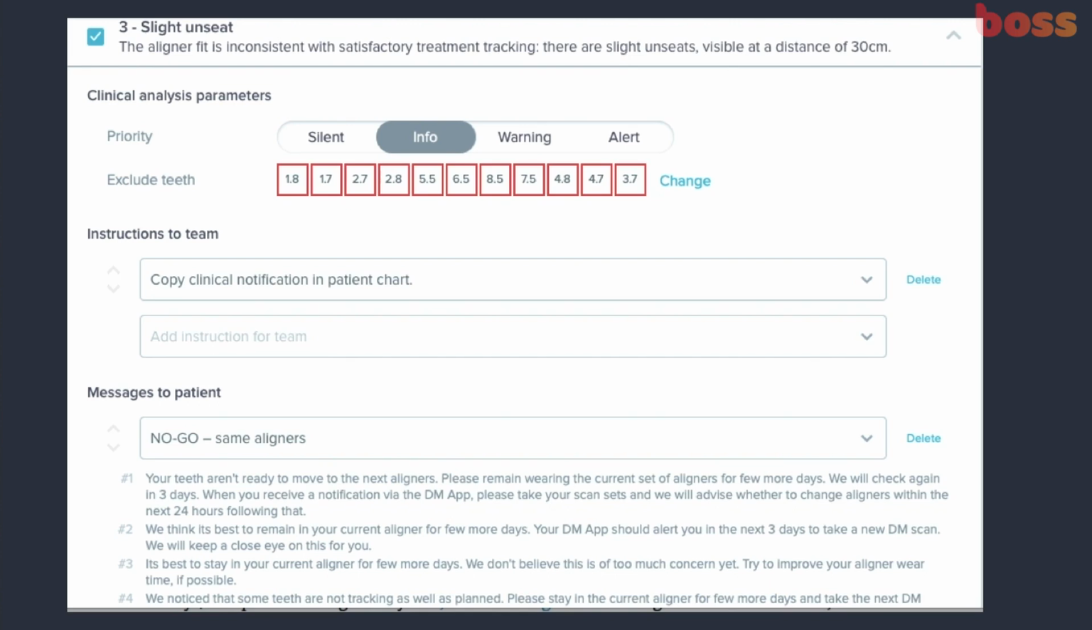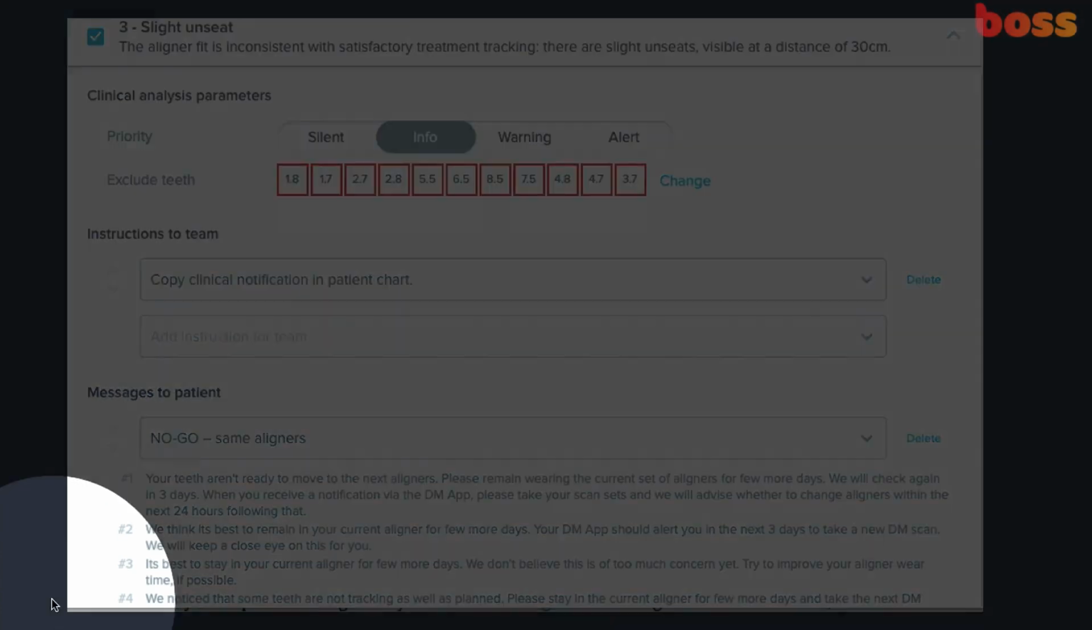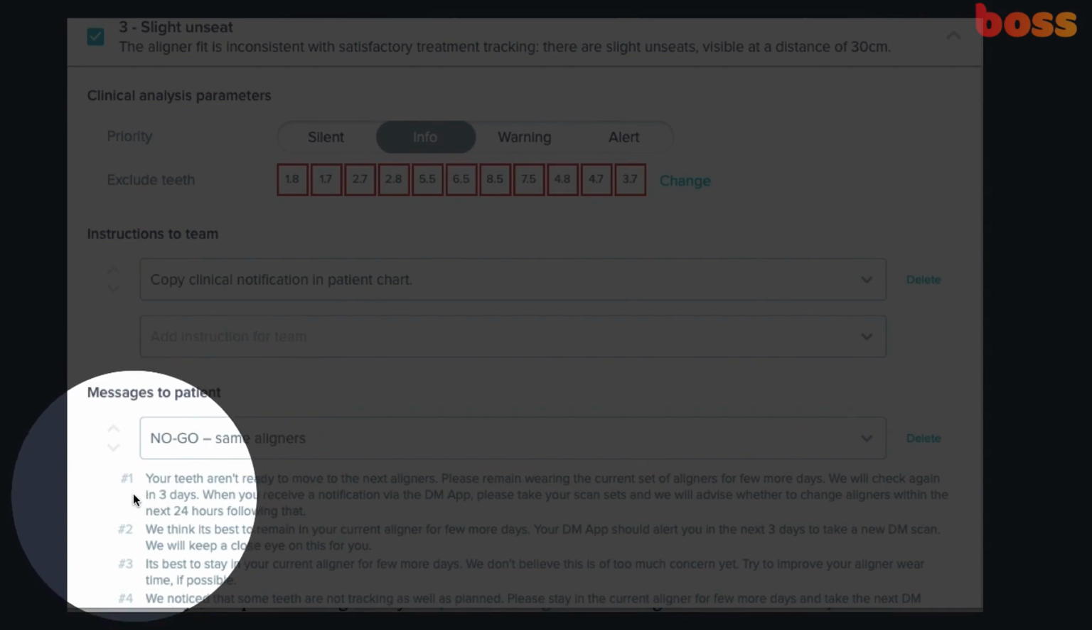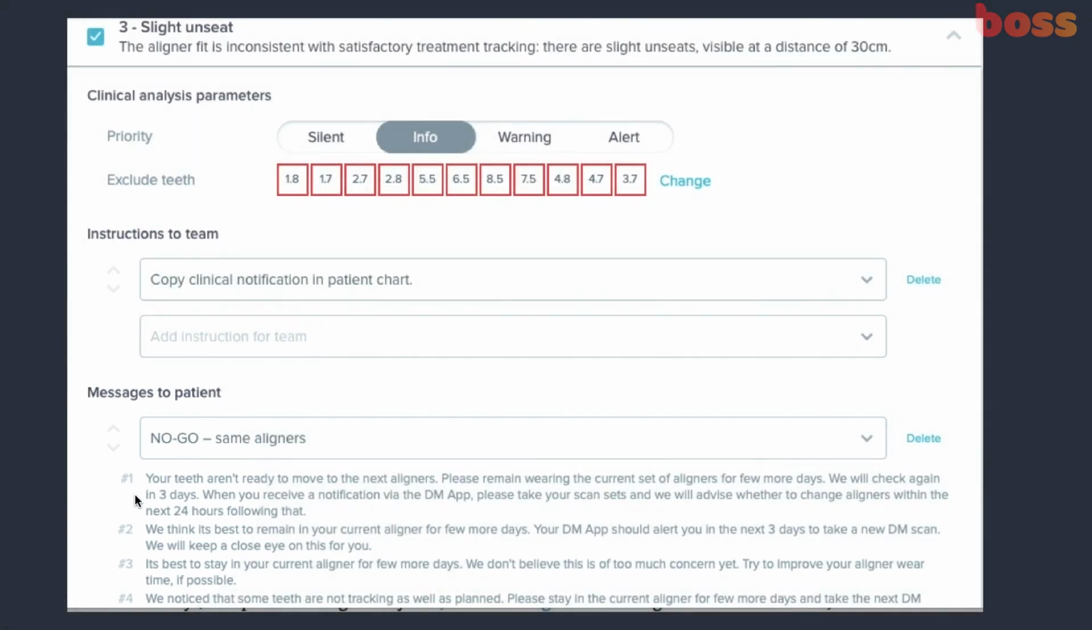If you detect slight unseat, here's one of our messages. Again, we've got random messages. The first message is: your teeth aren't ready to move to the next aligner. Please remain wearing the current set of aligners for a few more days. We will check again in 3 days' time. You will receive a notification via the DM app. Please take your scan sets and we'll advise you in 3 days whether to change your aligners. So they know very well what's happening.